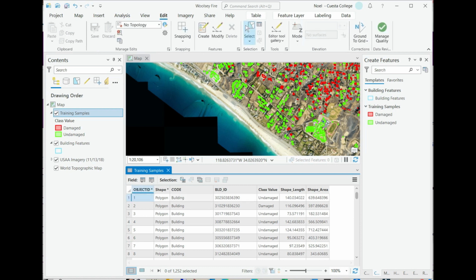Okay, so here we have all our buildings. Right now they're symbolized as damaged and undamaged. For creating a deep learning model in GIS, you need to start with manually entered data. So you have to tell the system what a damaged building looks like and an undamaged building looks like, so then it can learn and do it for you.